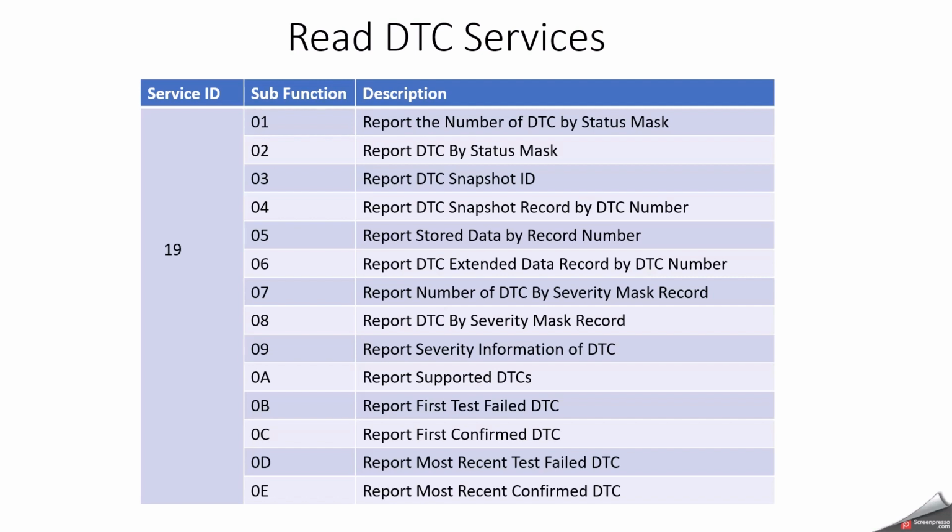related to the DEM. For example, for the 19 service ID you can use subfunctions from 01 to 0E. According to the ISO documents, there are still a lot of subfunctions, but I have covered the major parts. Whenever you send 1902 or 1904, then the DTC number, additionally with FF, then you will get the snapshot record number for the particular status. You can read this too.